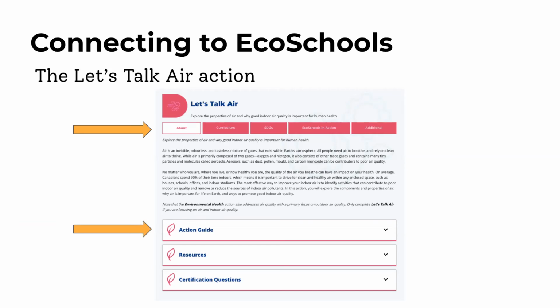In the action guide, this is where you'll find guidelines on how to complete the action, which includes much of what we've talked about today. The resources section includes the key materials that will support you in engaging with this action. And last, we have the certification questions, which is where you can enter information about how your school undertook this action. Based on the depth of the action, you can earn up to 10 points towards your certification level.